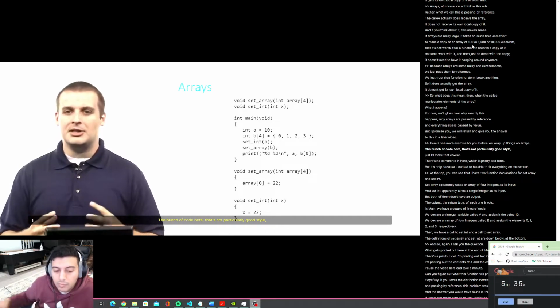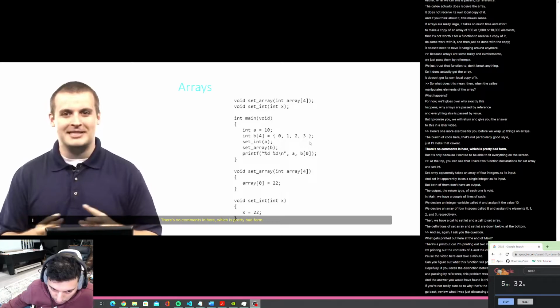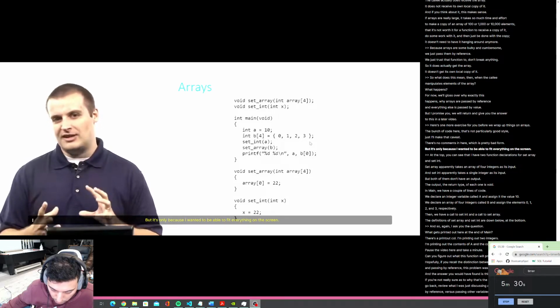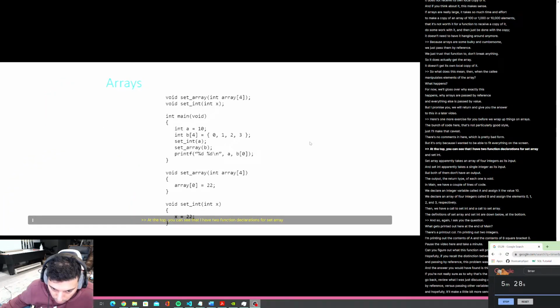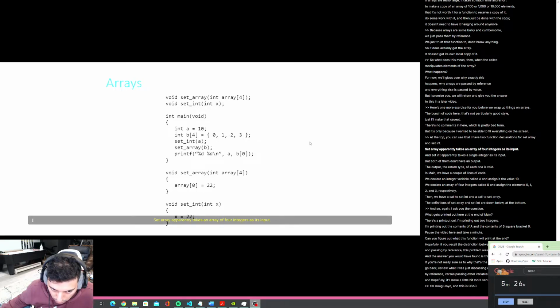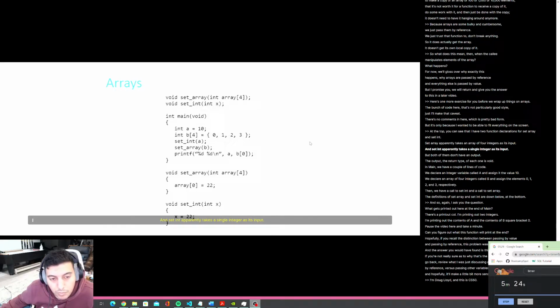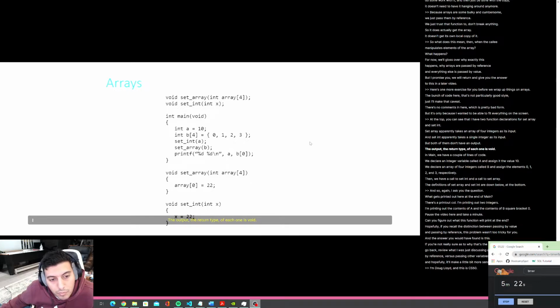There's a bunch of code here that's not particularly good style. I'll make that caveat. There's no comments in here, which is pretty bad form, but it's only because I want to be able to fit everything on the screen. At the top, you can see that I have two function declarations for set array and set int. Set array apparently takes an array of 4 integers as its input, and set int apparently takes a single integer as its input, but both of them don't have an output. The return type of each one is void.